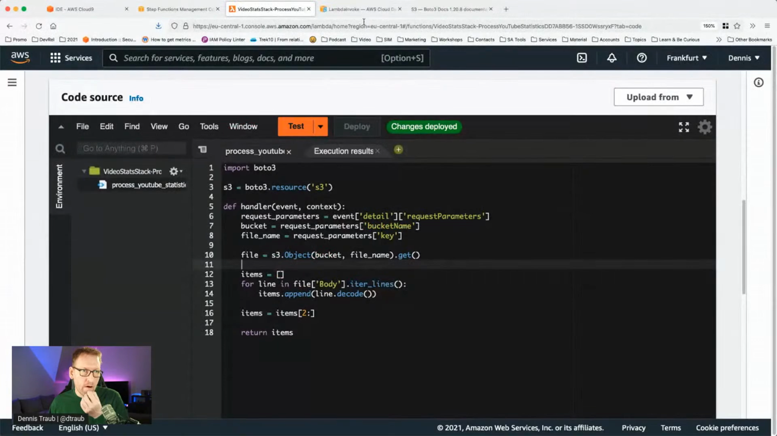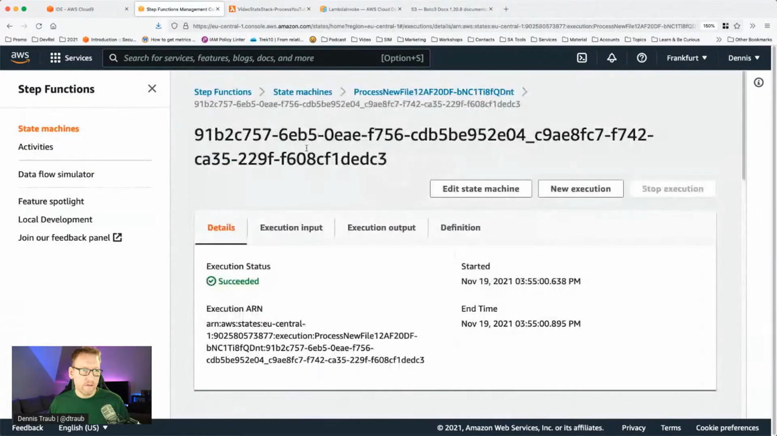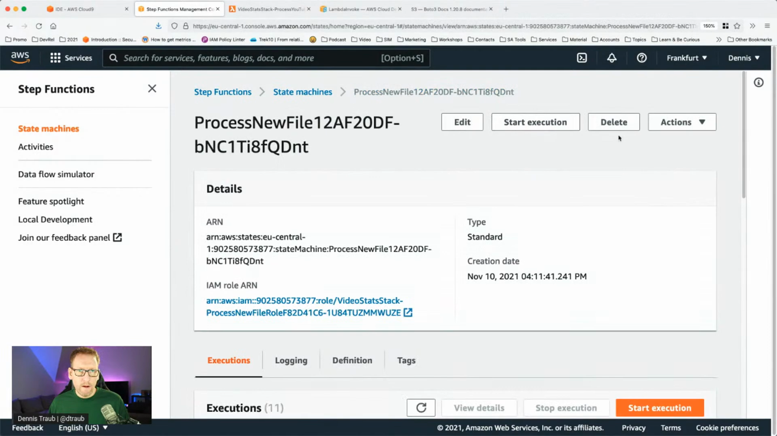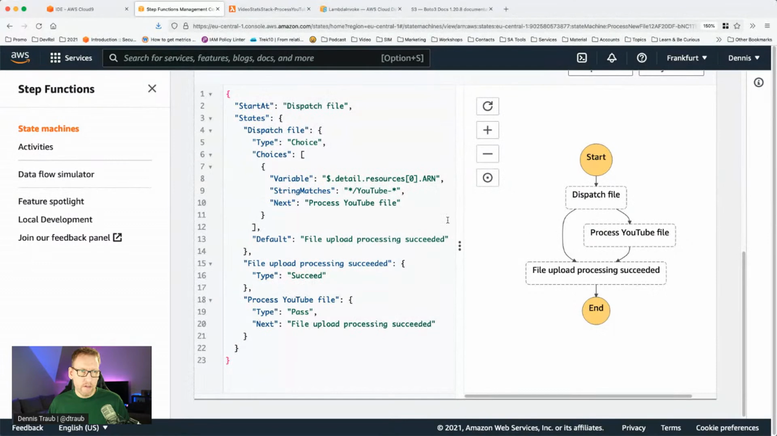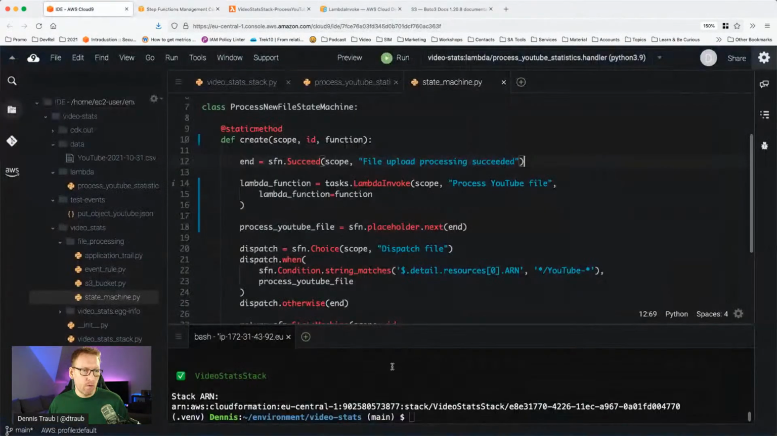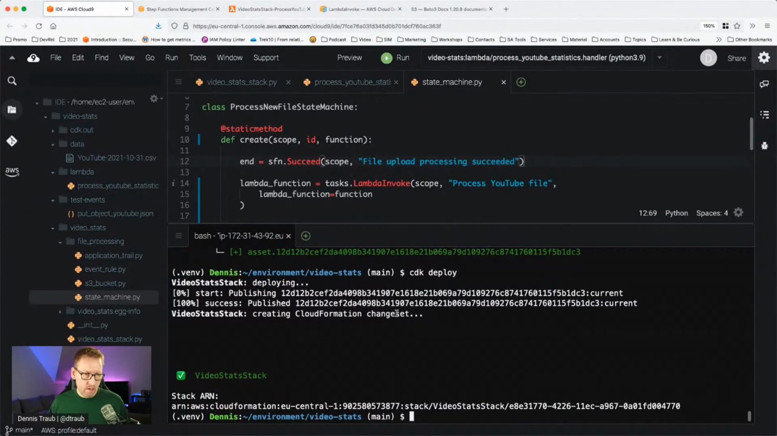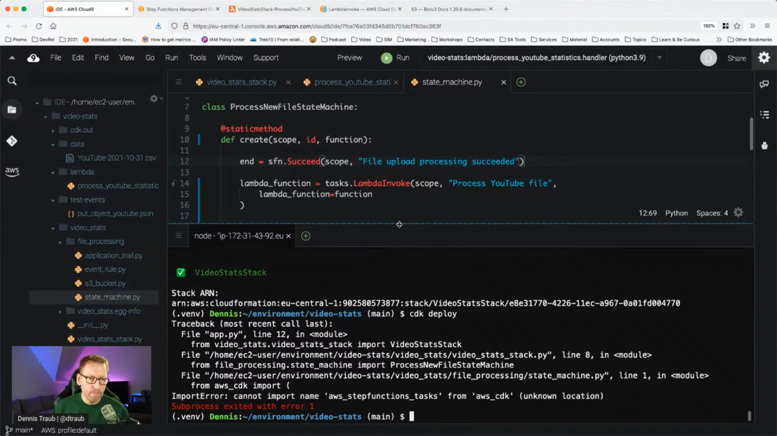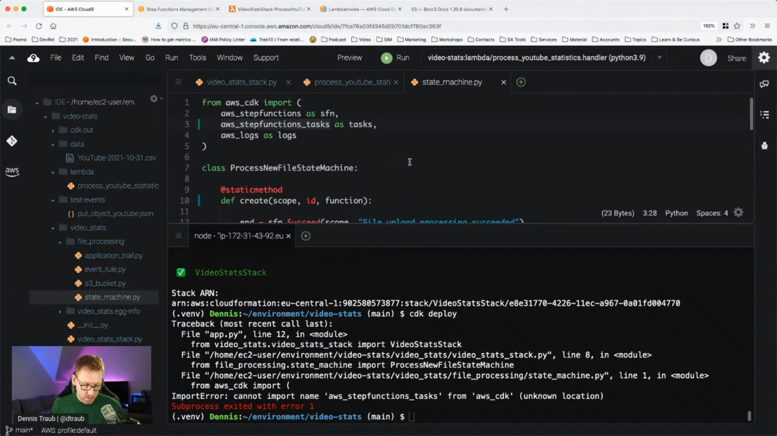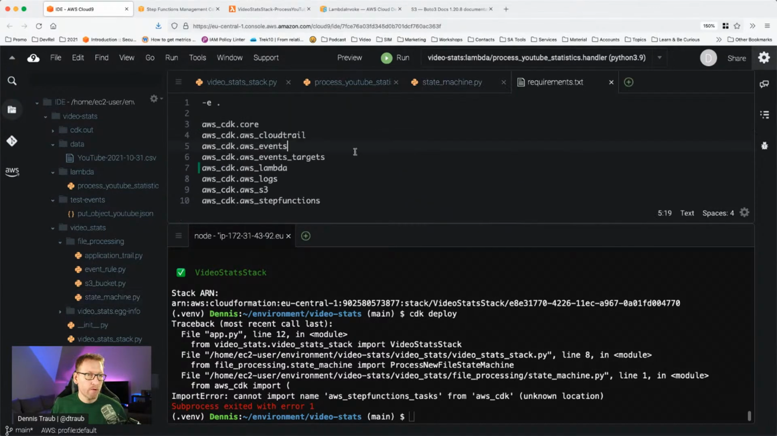Let's go back here and have a look at our Step Functions state machine definition right here, right now. This is just a pass state. And once I deploy this, it should, oh, okay. Oh, I don't have that. So I also need to add that to my requirements.